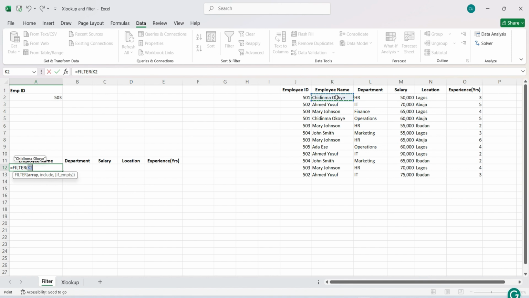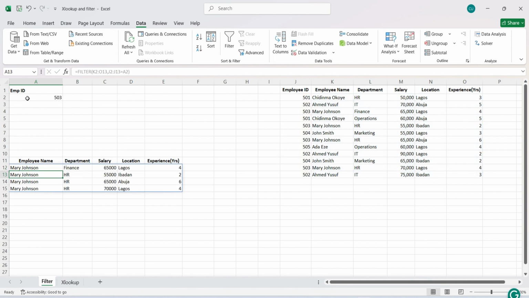The array is everything we're searching for. Comma, include all the employee ID array, then equals to this, bracket close, enter. Now we've got all the information on Mary Johnson. Every information on Mary Johnson we have gotten.